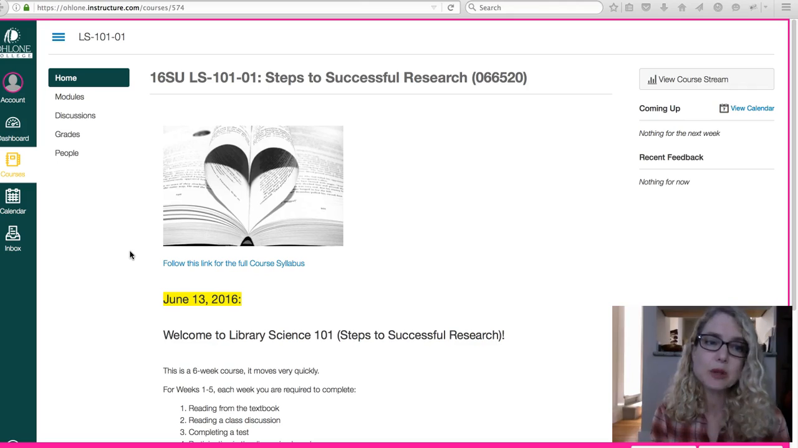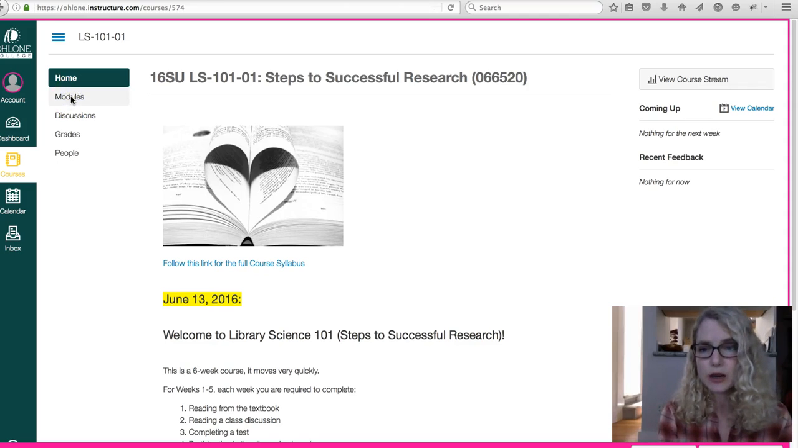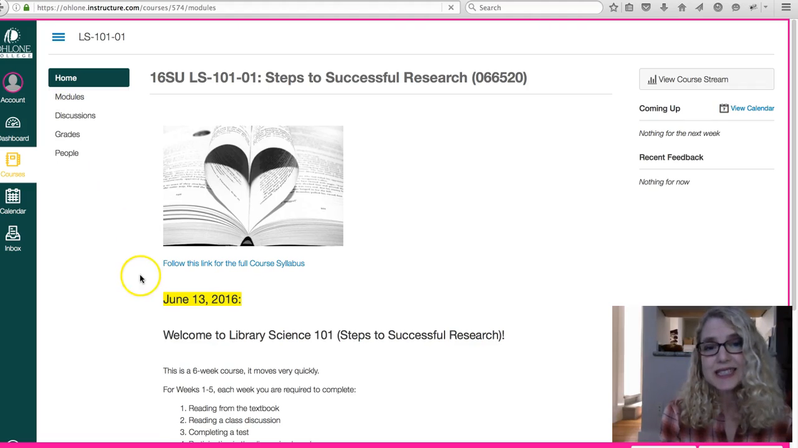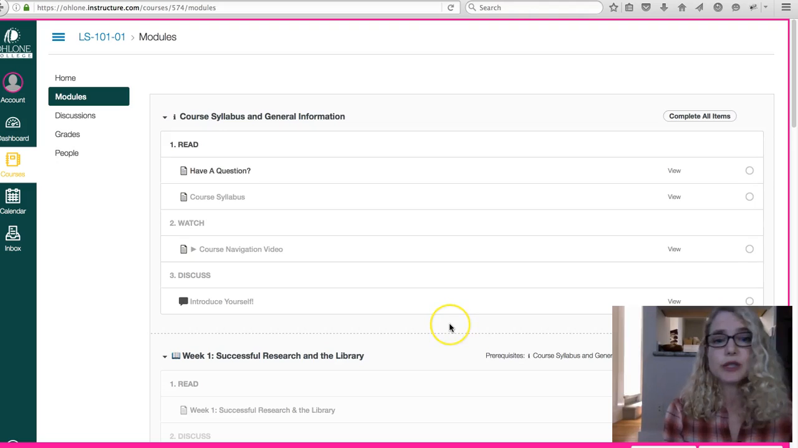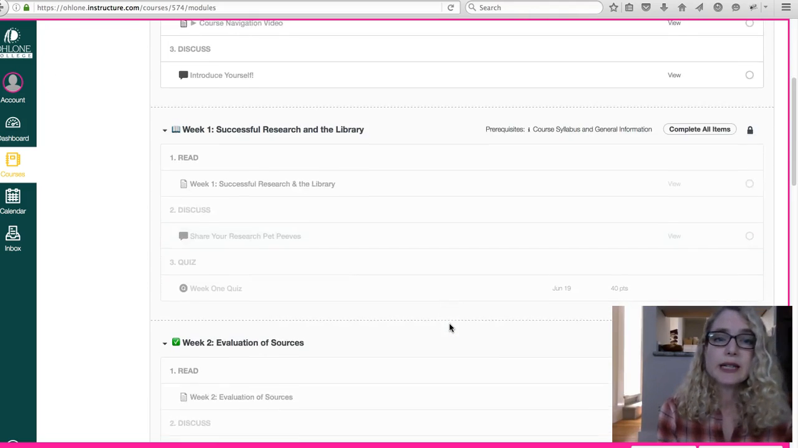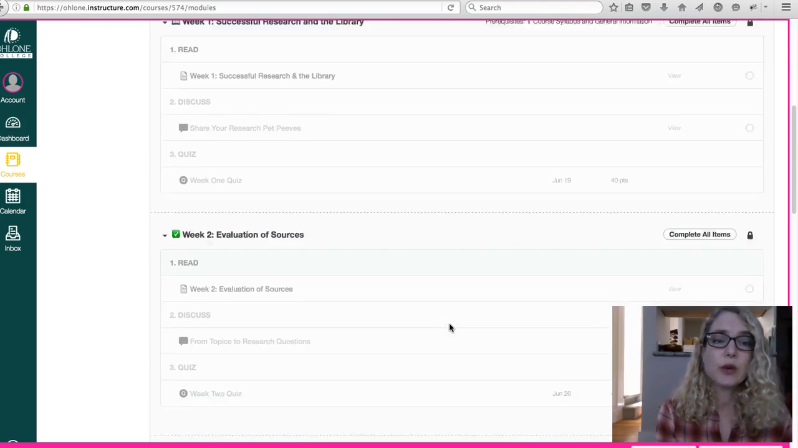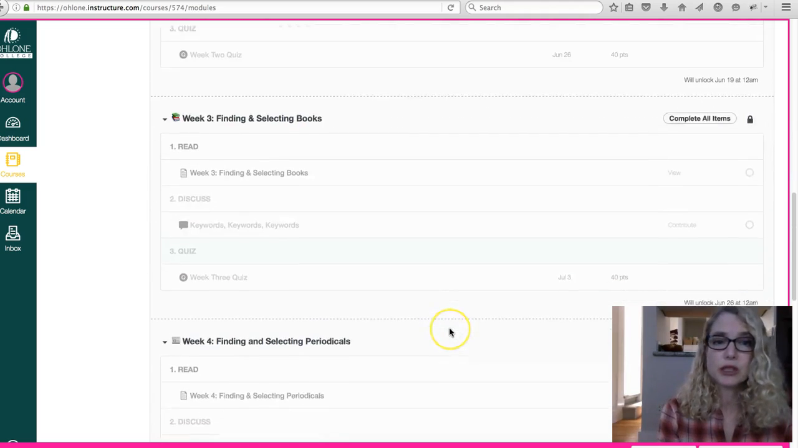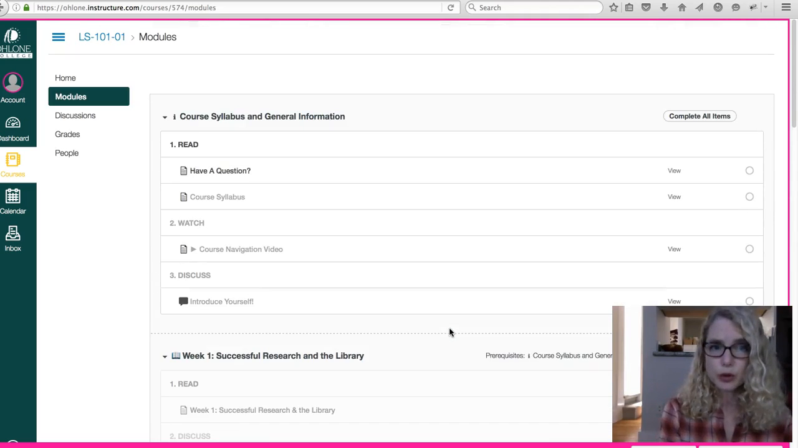But accessing most of the content for the course, really everything you need to do, you want to do through the modules. So if we come up to the modules link here in the left navigation, you'll see a listing of all of the modules for the course. Most of them are organized by weekly content. So there's a week 1 module, a week 2 module, and so on for the 6 weeks of the course.